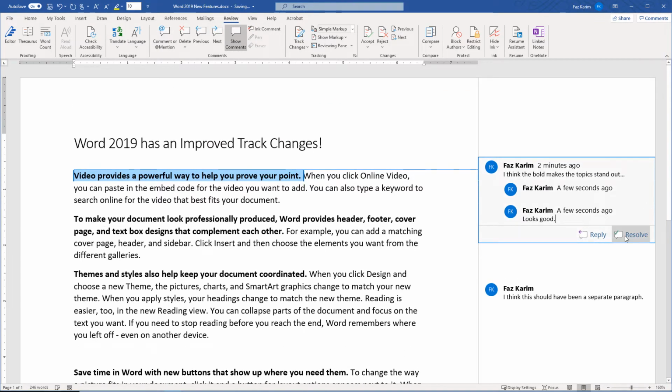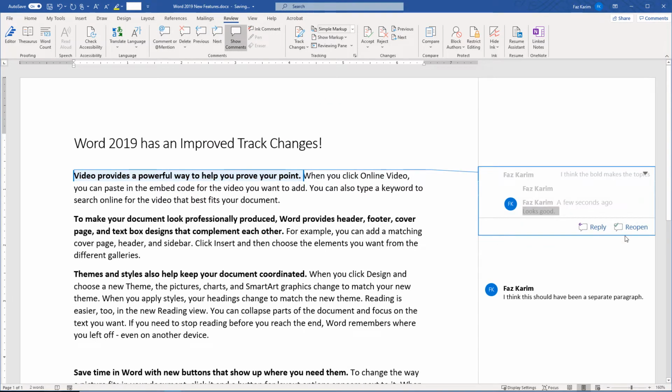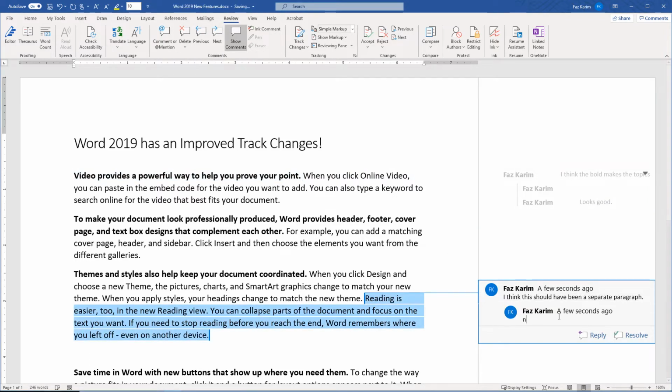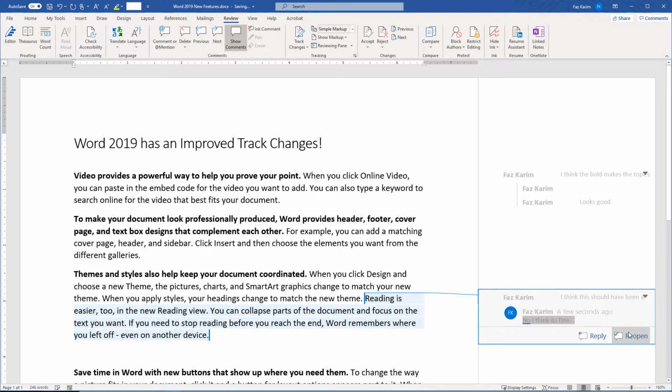And choose Resolve. I can also choose to go up here and delete the comment, or delete all the comments in the document once I'm done and finalized. I'm going to go over to this comment over here and reply, pretending like I'm someone else. Nope, I think it's fine. I'm going to go ahead and resolve that there.